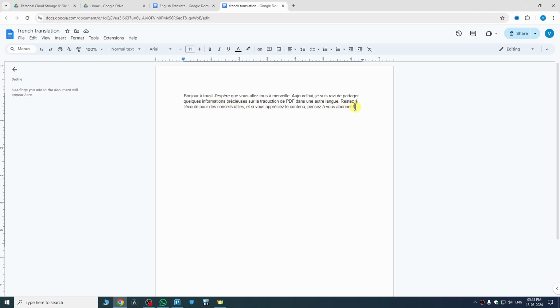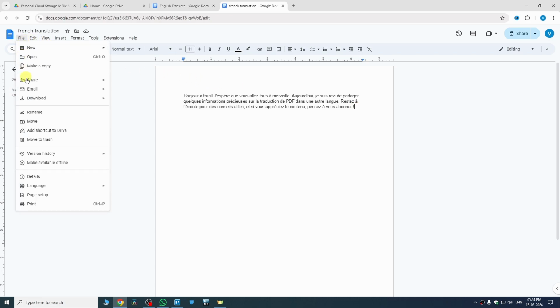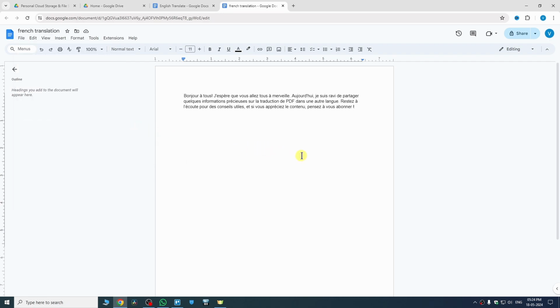Now I want to download it. For that we just need to go to File, then click on Download. We want to download it in PDF format, then click on PDF. And now you can see my PDF has been downloaded successfully. You can find it in your file explorer in download section.